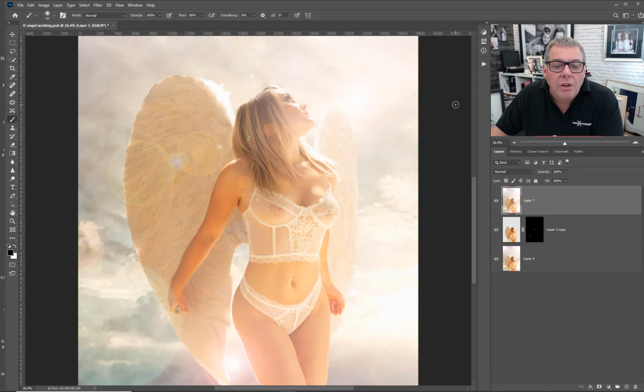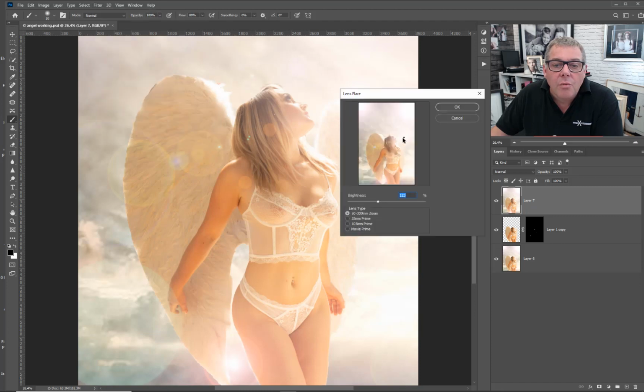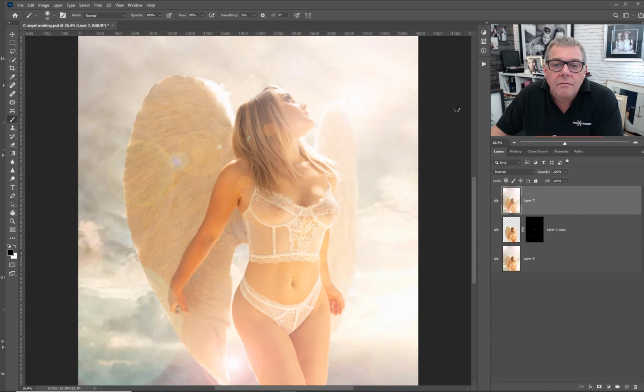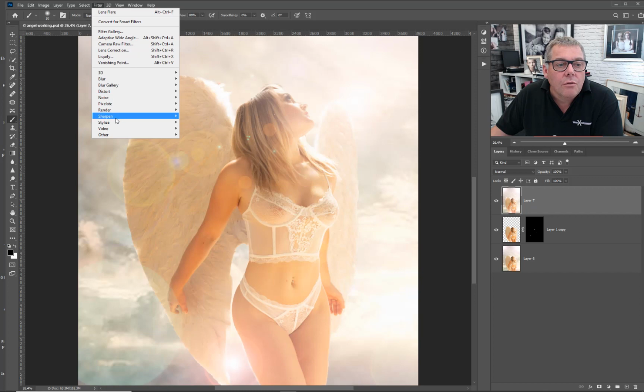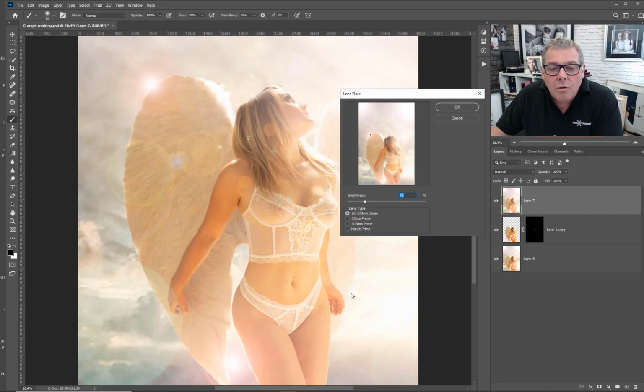Then we're going to go to filter, render, and the lens flare again. At this point, we're going to put it into the top part of the wing, slightly less in size. Pressing OK. Then we're going to add another one down at this bottom part. Filter, render, and lens flare. Once more, sticking it just down here by the hand, making it a little bit bigger.